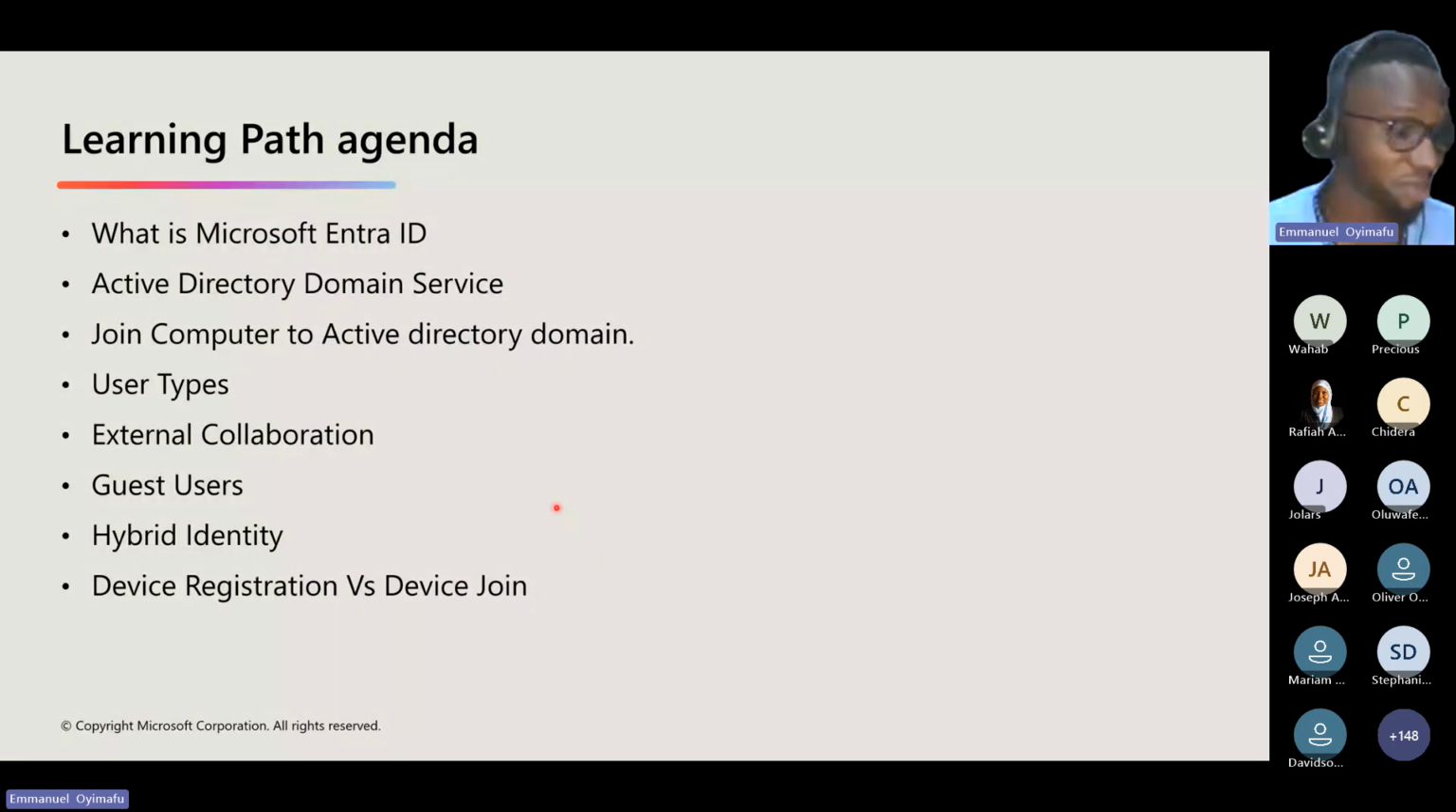Then I'm going to talk about external collaboration. Then I'm going to talk about guest users. Then I'm going to go into hybrid identity. So I'm going to explain how we can configure directory sync, such as Microsoft Entra Connect or Microsoft Entra Cloud Sync. So we are going to see the differences, and we are going to know the difference between device registration and device join. So let's go further.